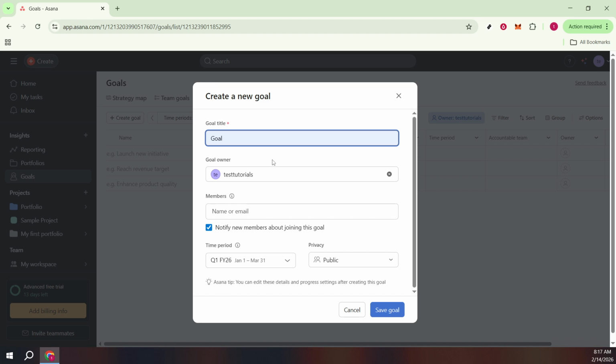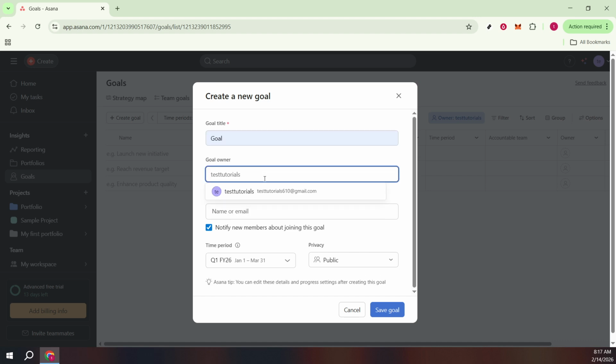Next, choose a goal owner. This is the single person responsible for shepherding the goal to completion, coordinating updates, and unblocking progress. Pick the person closest to the work with the authority to make decisions.